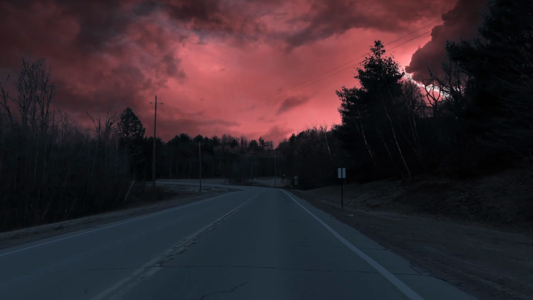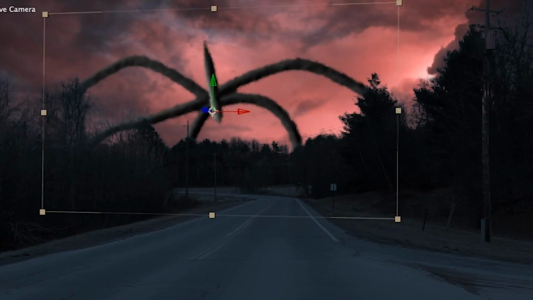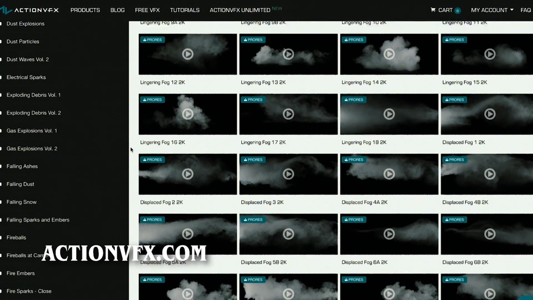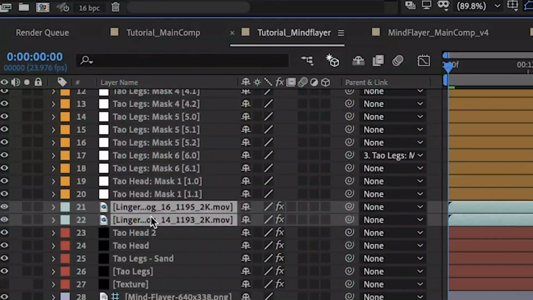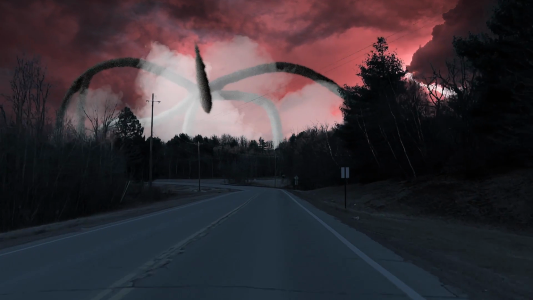And that's not the end here, but we're going to come back to this in a second, because now it's time to bring in Sandy. I get her situated, and then I go visit my good friends at Action VFX to get myself some nice atmospheric fog and smoke. I get a couple fog elements, and I drop them into Sandy's comp, placing them between her body and her head. This creates a nice simulation of depth, making Sandy look way bigger.